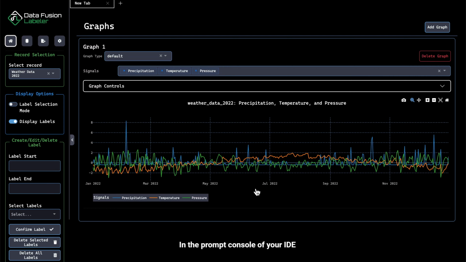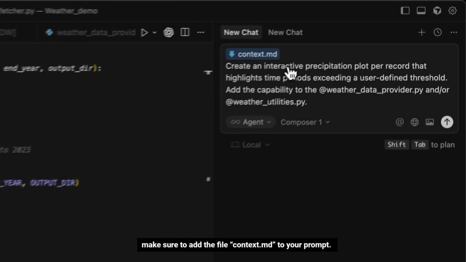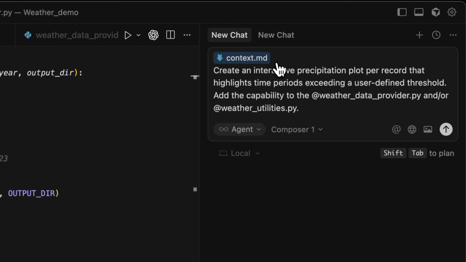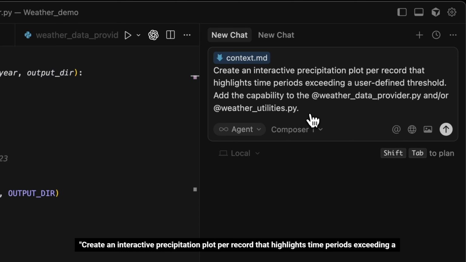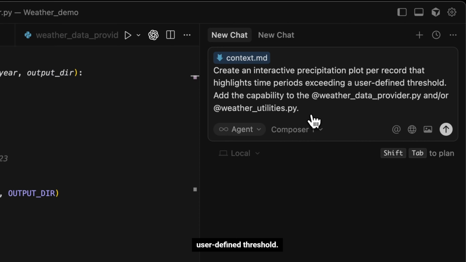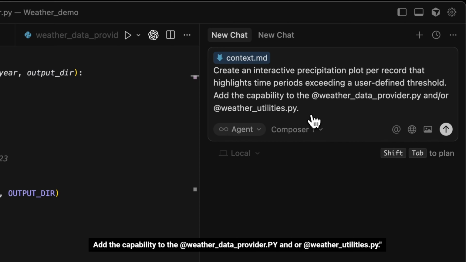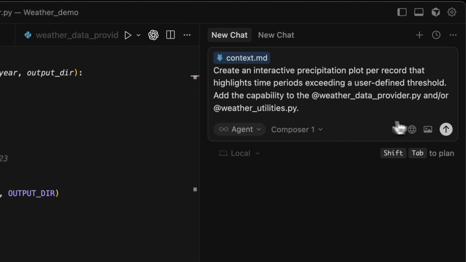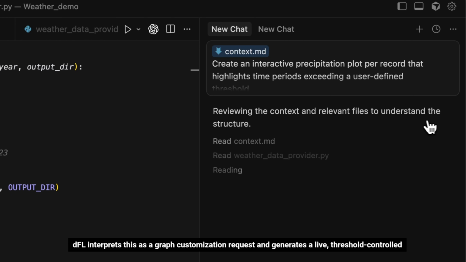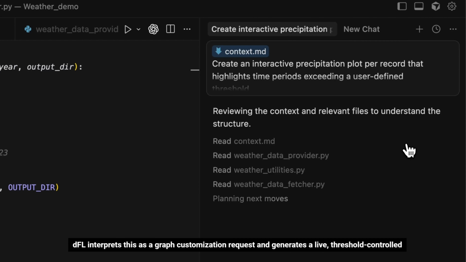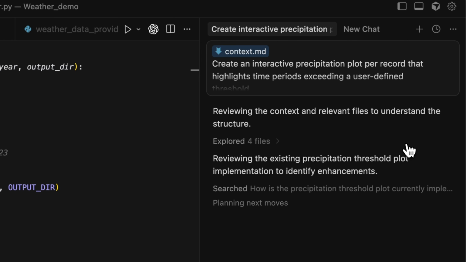Now let's use prompt-based customization to add an interactive visualization. In the prompt console of your IDE, make sure to add the file context.md to your prompt. Then type, create an interactive precipitation plot per record that highlights time periods exceeding a user-defined threshold. Add the capability to the @weather_dataprovider.py and/or @weather_utilities.py. dFL interprets this as a graph customization request and generates a live threshold-controlled visualization component.